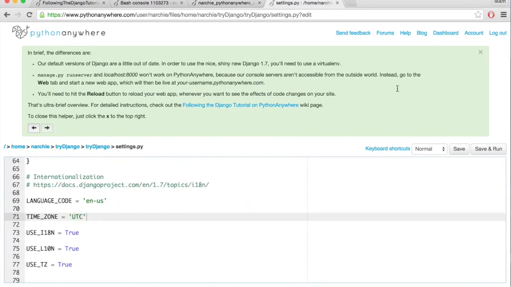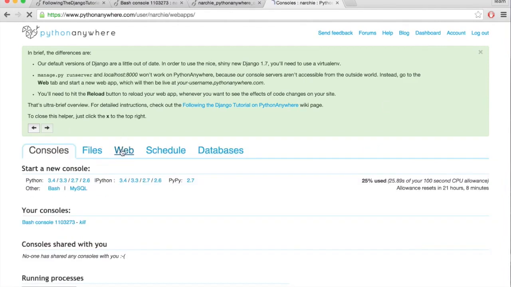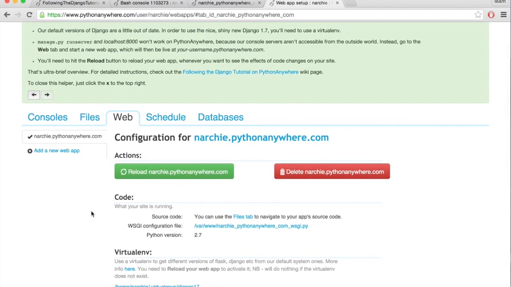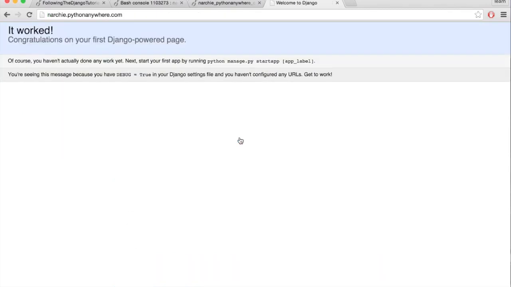So if I go back to my dashboard, back to the web tab, and this is a very important thing. Whenever you make a change on Python Anywhere, wherever you change a file, save a new file, and you want to see those changes come through, you have to reload your site. So click this big green button and let it reload. And then once it's done, I can follow this link, and I'll see that my Django project is up and running. There you go, it worked.